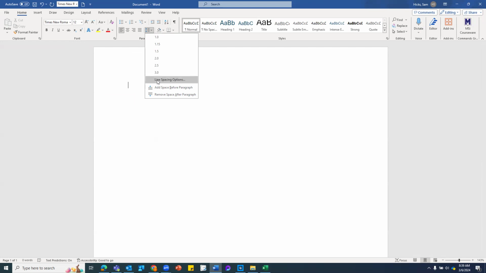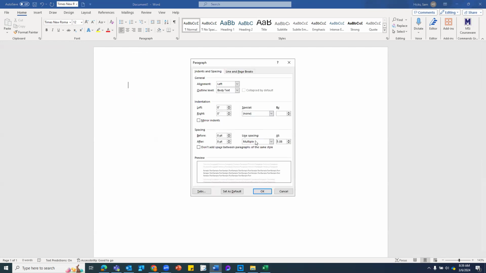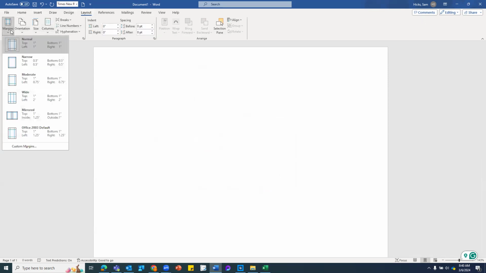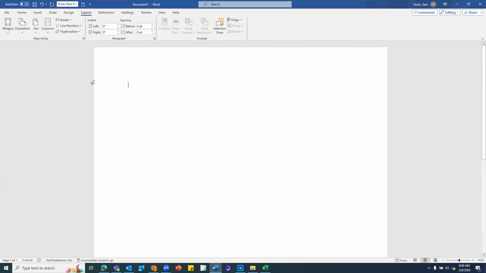And we're going to go to line spacing. We're going to double and we're going to click on the box. Don't add space between paragraphs of the same style, and tell it OK. So now your margins should be set. They're 1 inch. You can go to layout, margins, and you see right here normal 1 inch, top, bottom, left, right. That's the one you want. But if you haven't changed them, then they're automatically set for 1 inch.